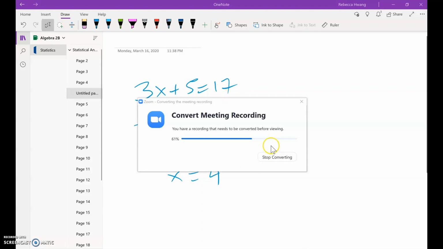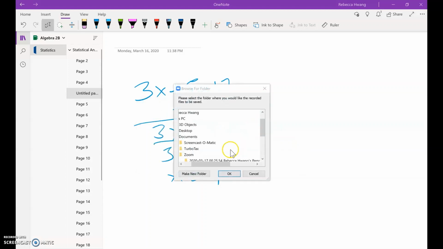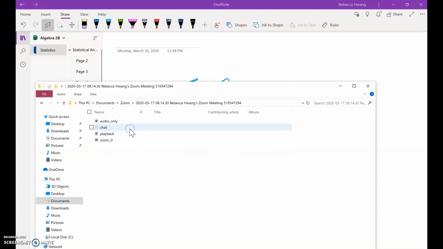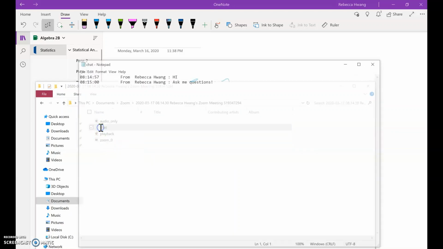And you'll see I've stopped my meeting, so it's converting everything. And then what it'll do is it'll save my meeting, and I can pick where I want to save it. So then after we're all done, you can see here is the audio only, the chat, the playback, which I don't know what that is, but this is the video. So like I said, the chat, pretty cool.